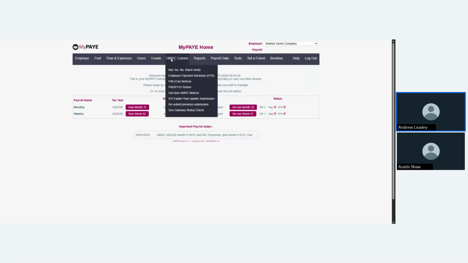HMRC communications for doing submissions, retrieving tax notices, and so on. There's payroll benefits and P11D as well. So similar to CIS, you can either do that in a way where you fill in the P11D form and then just submit it, or you can actually do the payroll benefits on the pay slips for the pay period.